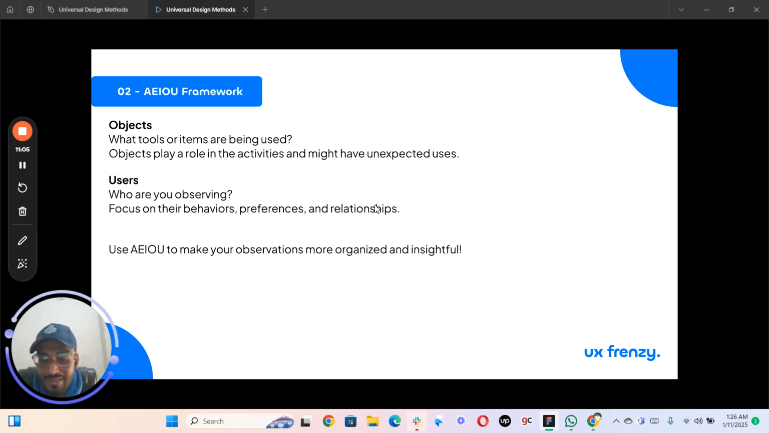And then U, which is basically user. So we actually observe them as well. Like in case we are opening a shop for kids only, where we have toys for the kids, how kids are entering with their parents, and everyone. So we are going to talk about their behaviors, their preferences, right? And how they are maintaining relationships with those objects as well, right? So this is basically called the AEIOU framework.